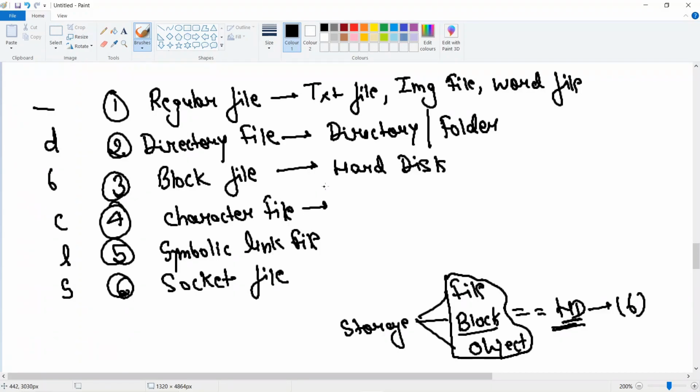Character file is represented by C, and it's related to basically inode. When I discuss inode, I will tell it to you.